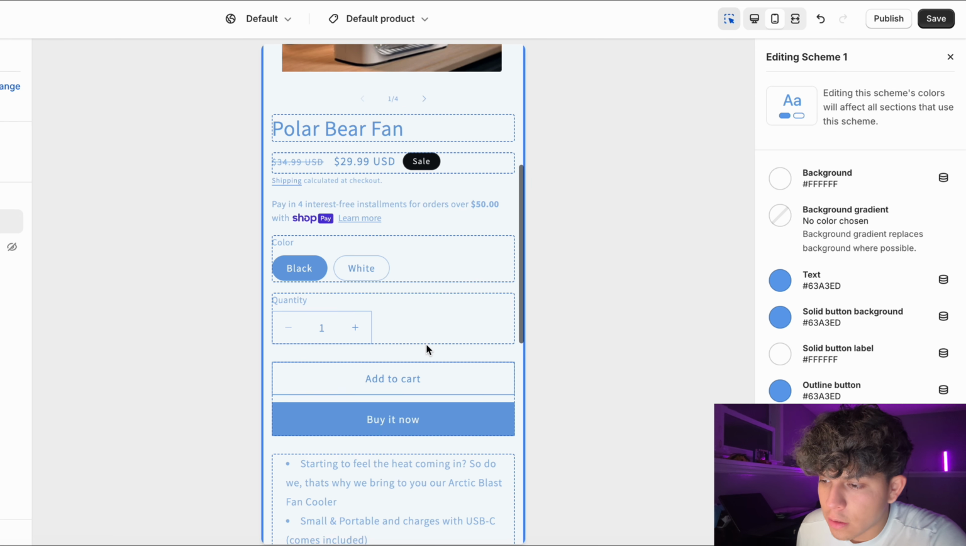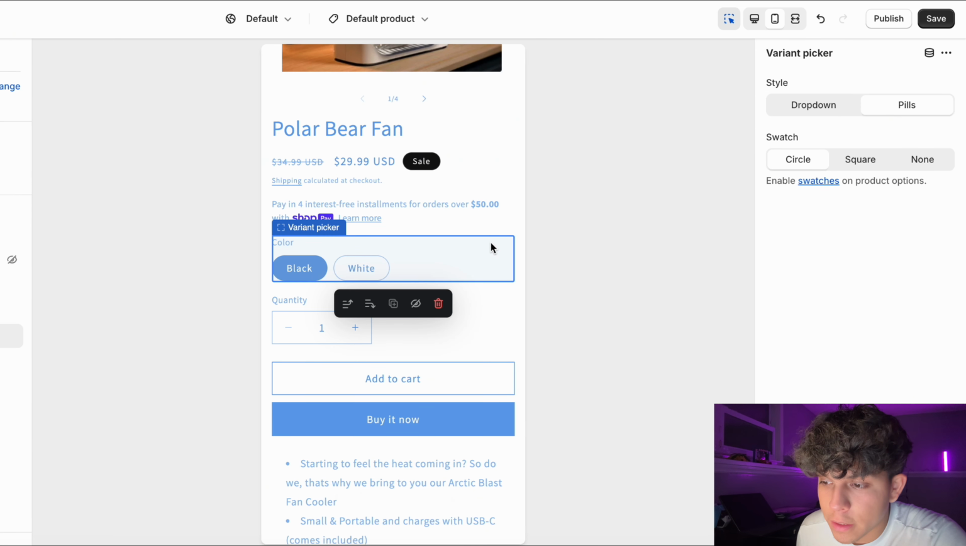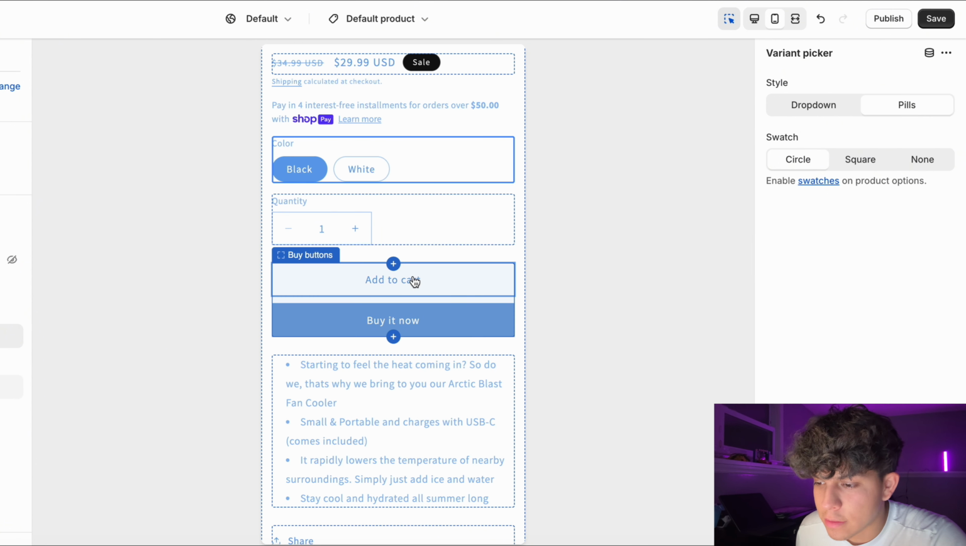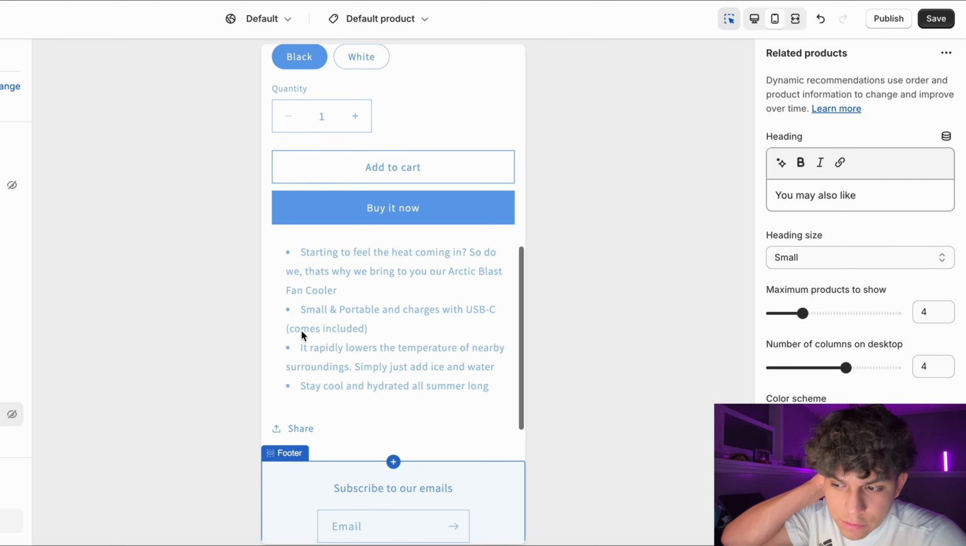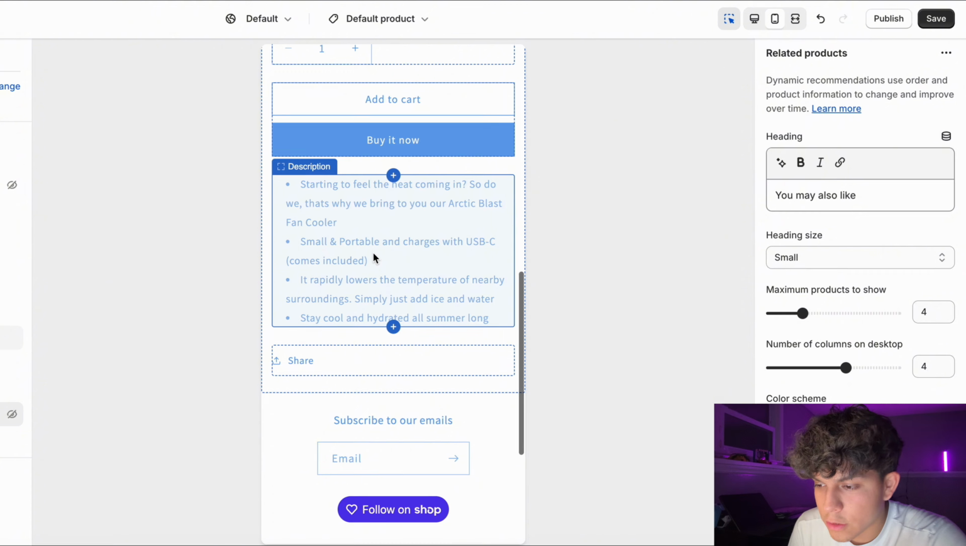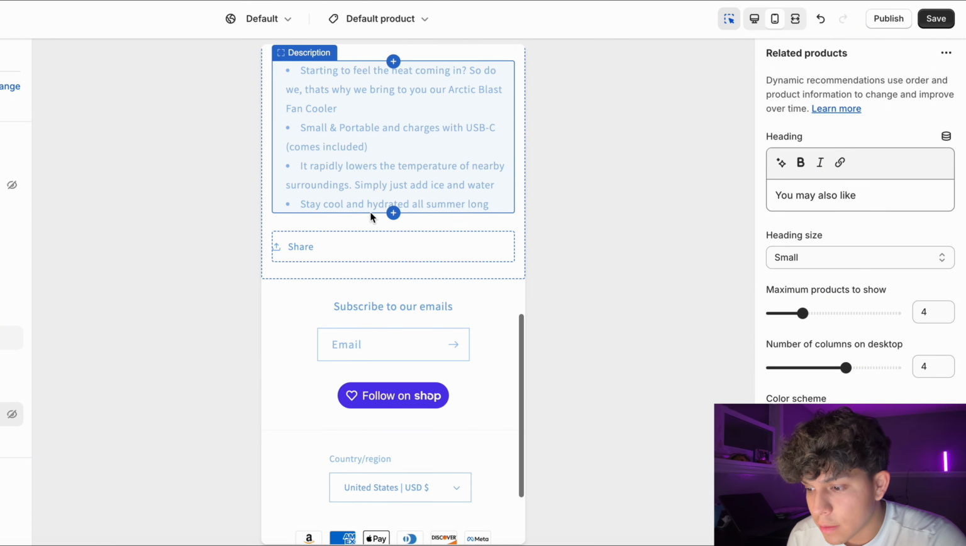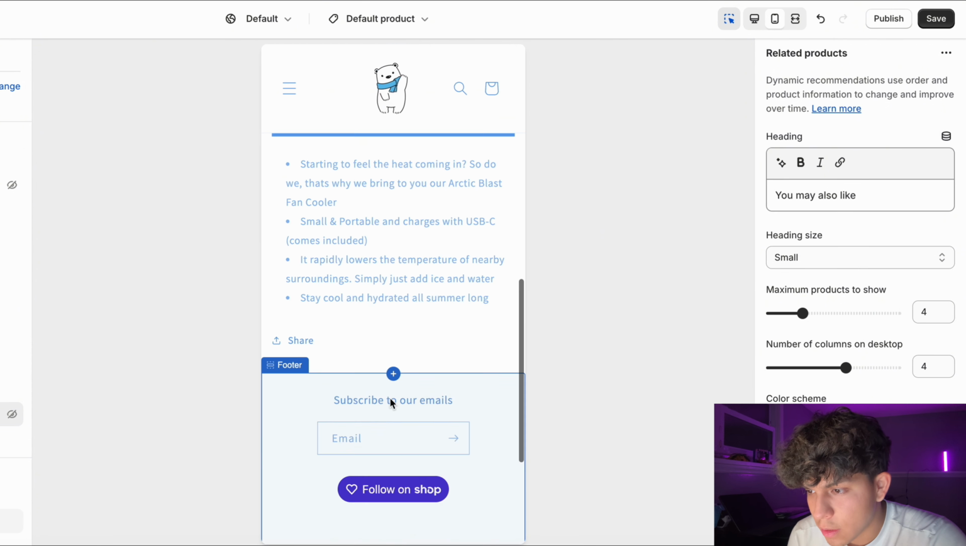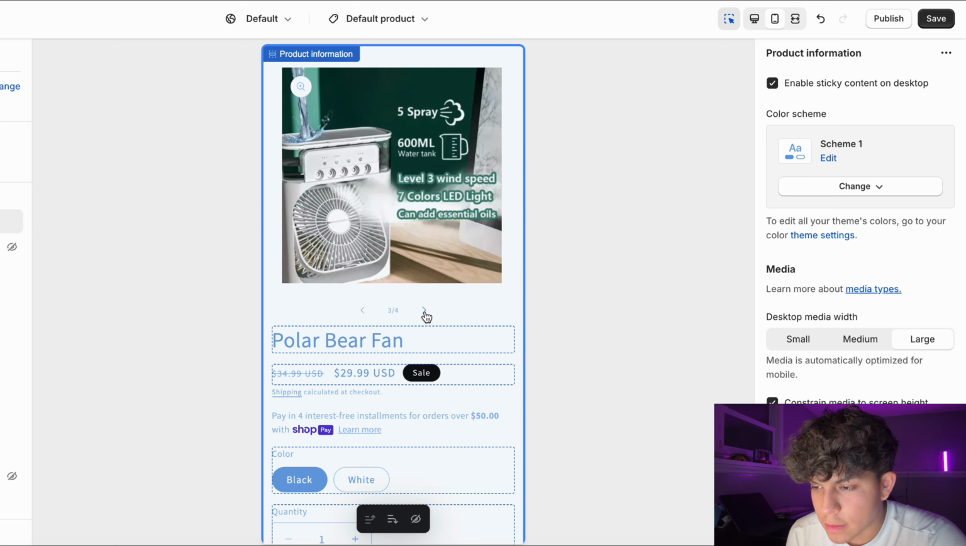All right, so next thing on here, you want to go to the color, or the variant picker, I should say. And you pretty much want to decide whether you want to do drop down or pills. I prefer pills in my opinion. And then the quantity stays the same, add to cart stays the same, and buy now stays the same. And over here is our description that we made on our product page earlier that I showed you guys. And at the end, pretty much all of this. So this is pretty much the basics of the product.